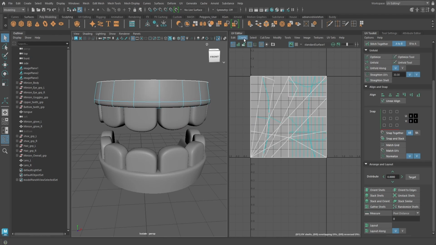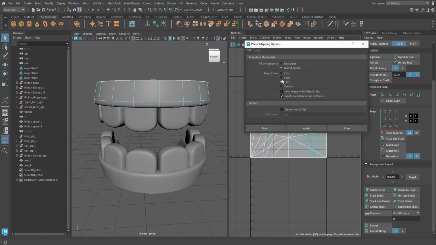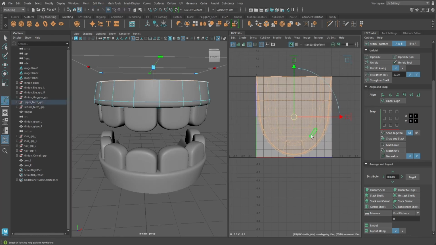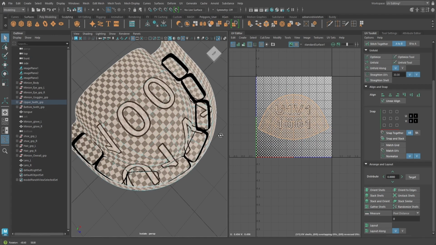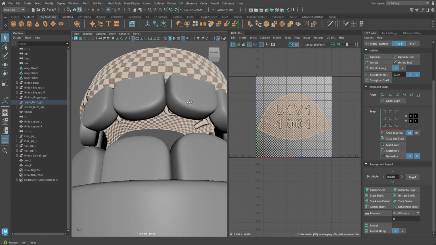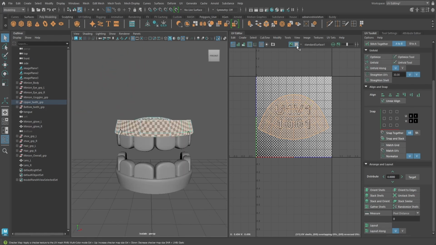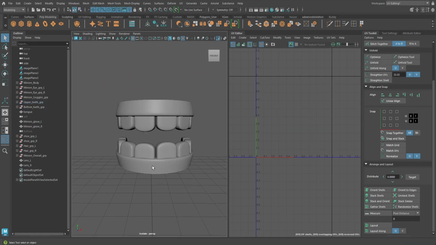Let's select the gums and then go to Create Planar and make sure it's on the Y-axis and hit Project. And let's unfold. And let's rotate. And let's go to layout just to put it on the grid. Let's scale it a little bit and look at the checkerboard pattern, see if there's any distortion. There's none, so let's do the same thing for the bottom gums.